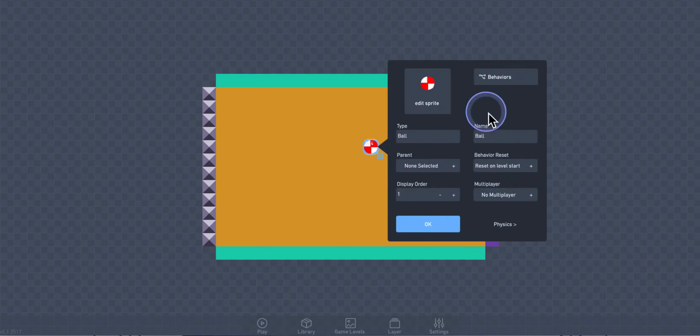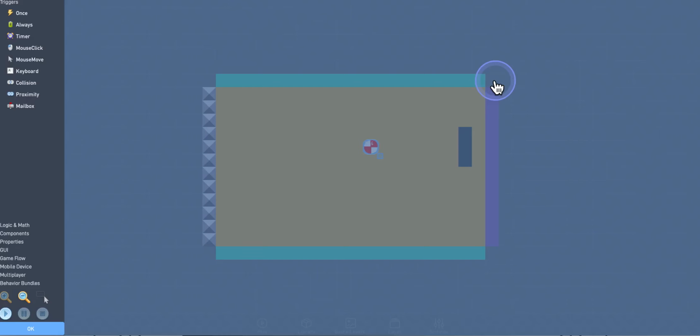All right, let's go back to properties and let's click on behaviors. Let's start off up here with the triggers and let's add an always block. And let's go ahead and drag our code blocks up here so that we can play test it later and we get a decent view.